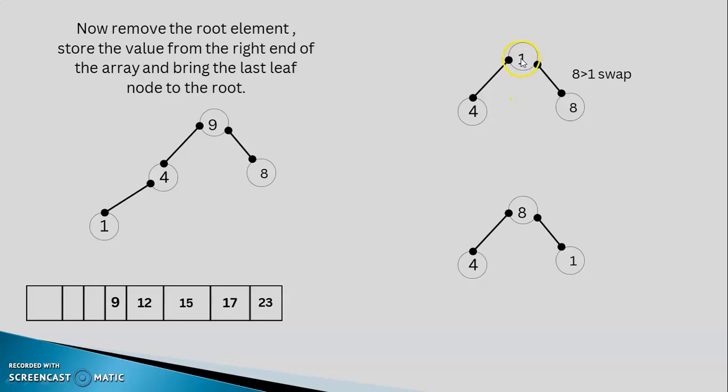So when you place 1 here, it is compared with the children 4 and 8. Which is higher? When you compare 4 and 8, 8 is the higher value. So now this child value is greater than its parent node. Always the rule is parent node value should be greater than its children. So 8 is greater than 1. So we have to do a swap. When you do a swap, 8 will come to this place, 1 will come here. So this is the tree we got after removing the element 9.